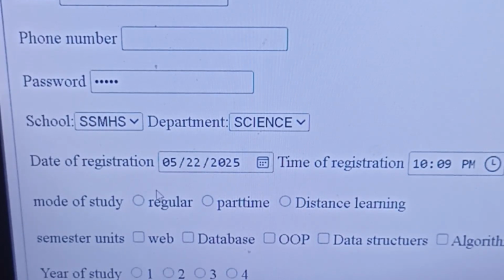You can see mode of studying in the radio. You can choose regular. See, it only allows you to choose one between them. In the semester units, in the checkbox, you can check them all or check one. You see, it can allow you to check all of them.